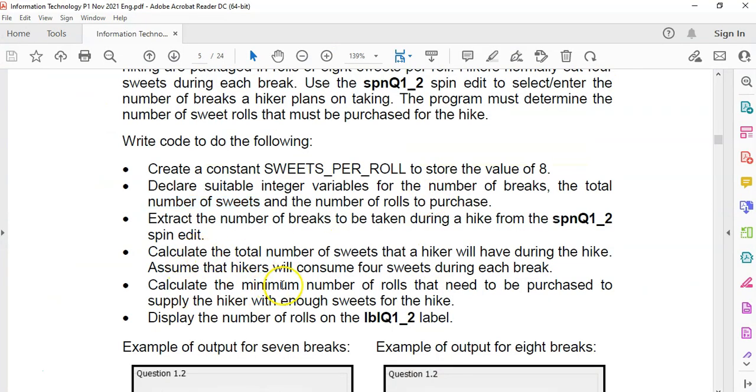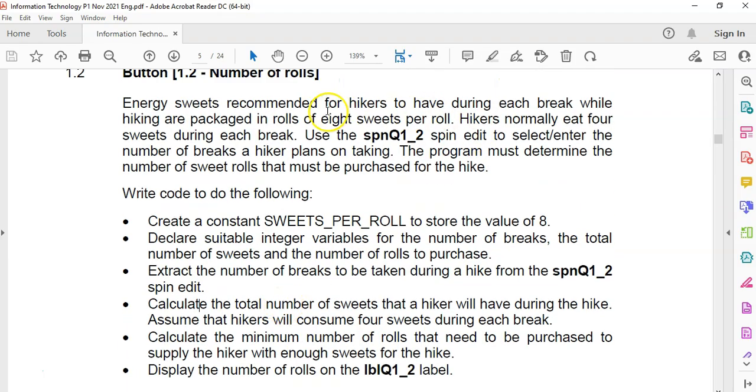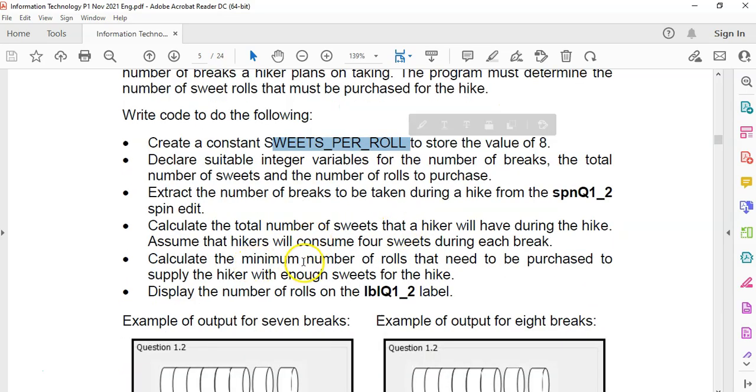And then calculate the minimum number of rolls that needed to be purchased to supply the hiker with enough sweets for the hike. Now let's go up a bit. They said there are 8 sweets per roll, and we were asked to make this constant, so I assume we have to use that as well. So that's where the 8 comes in. Calculate the minimum number of rolls. So if we know the number of sweets and we know how many sweets are in a roll, then we just take the number of sweets and we divide it by the number of sweets per roll. Sounds simple, correct? And we are obviously going to put that in the number of rolls variable.